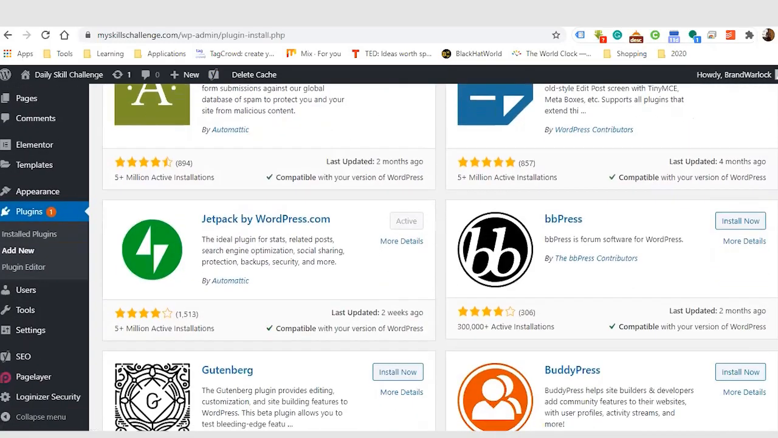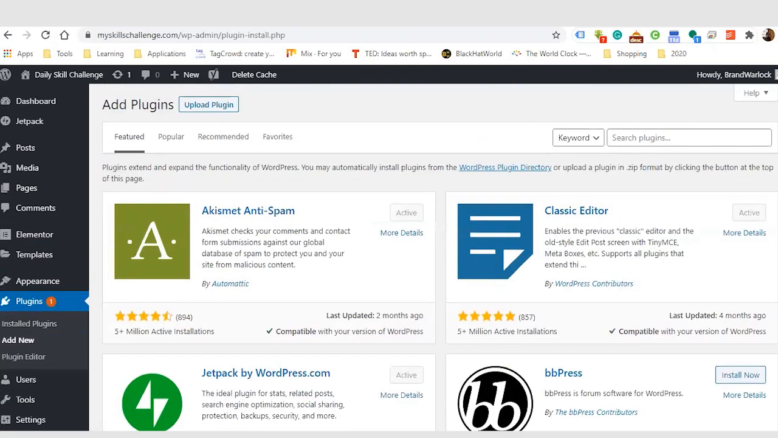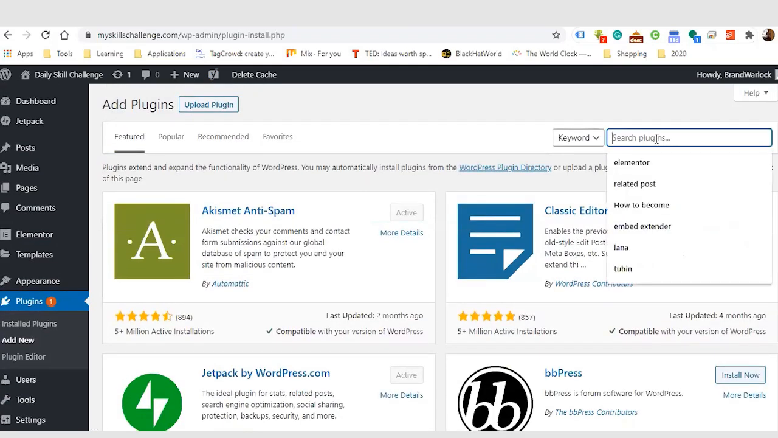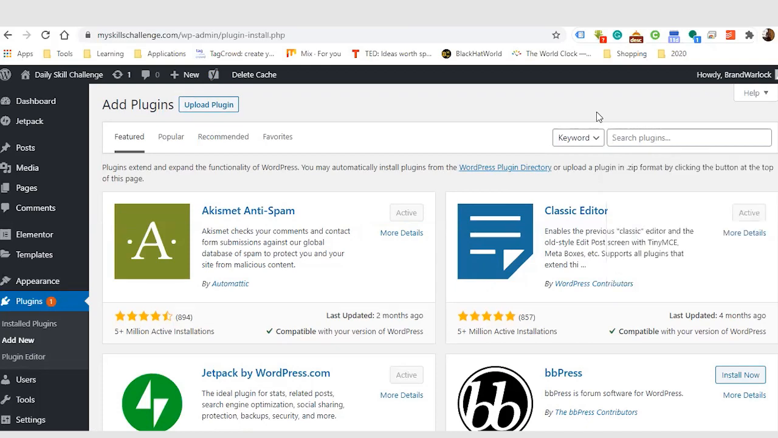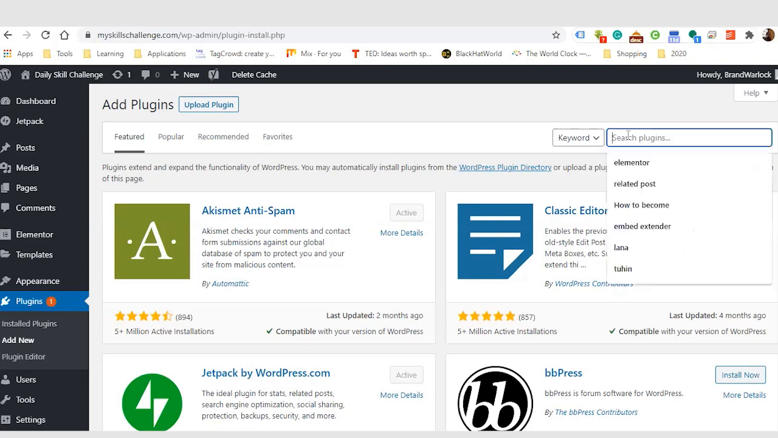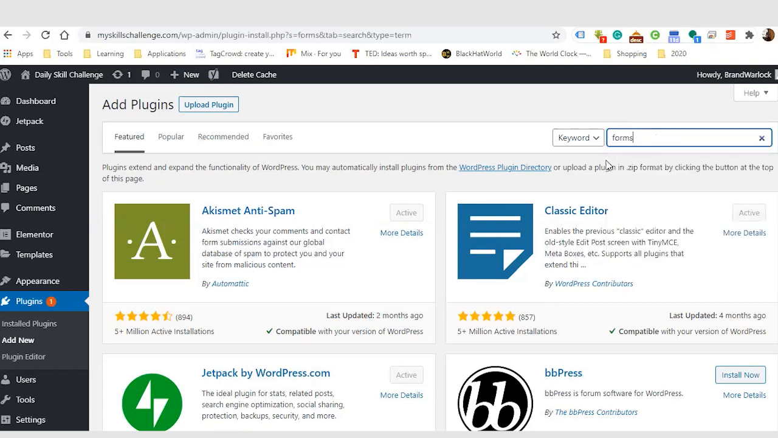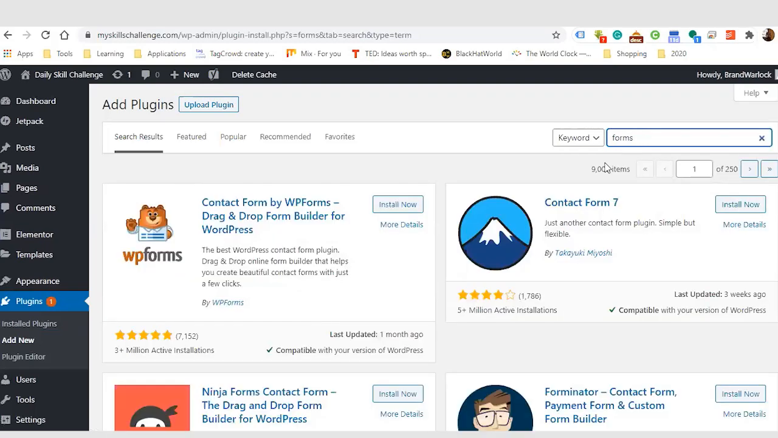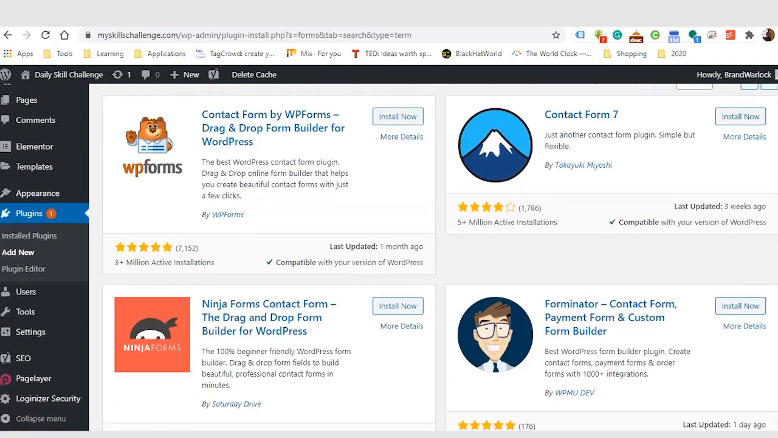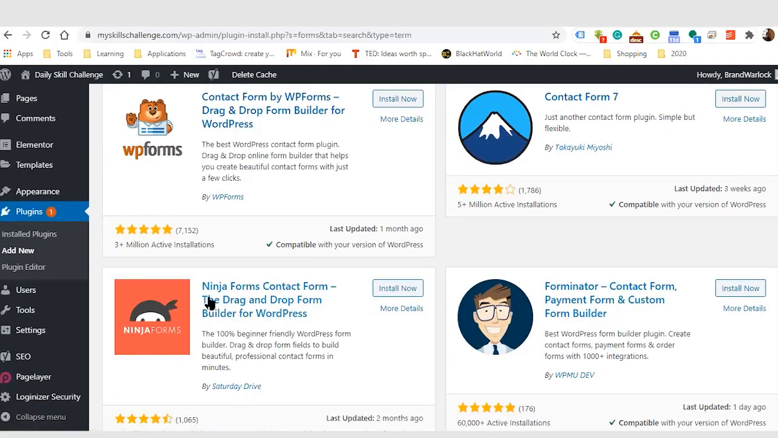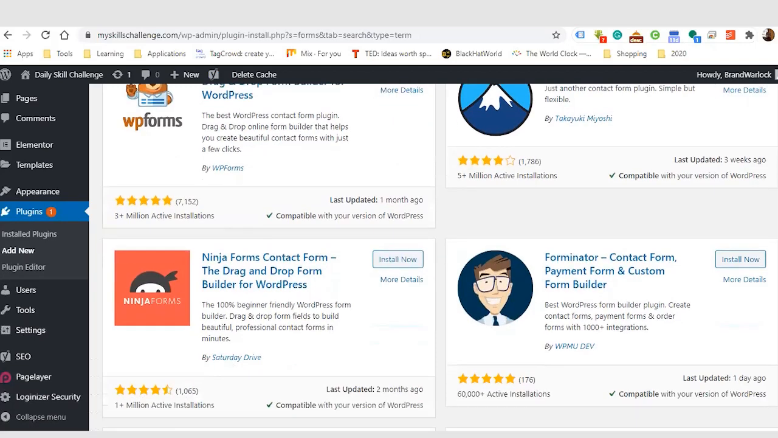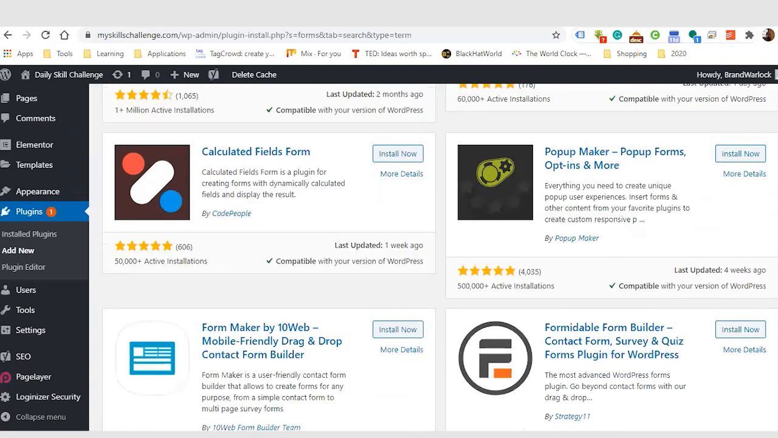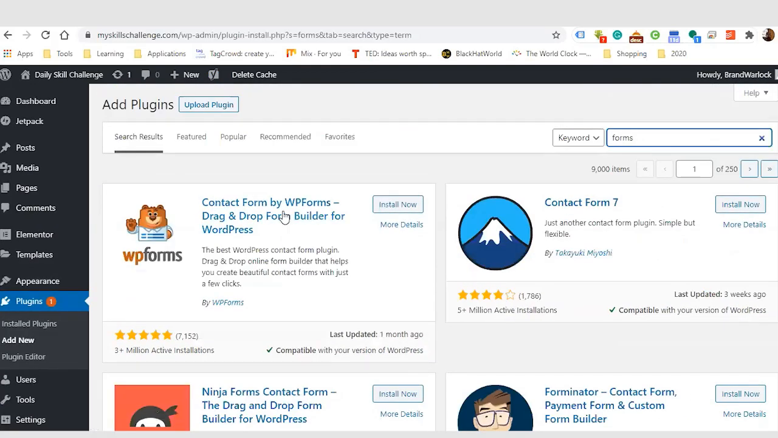So I want us to install a form plugin also so that we can actually have a contact form on our contact page that people can fill. So let's search for forms. See, we have Contact Form 7, very popular one. We have Ninja Forms, very sleek, I like the stylings. Then we have Formidable, different kinds of form plugins you can use to develop your form.